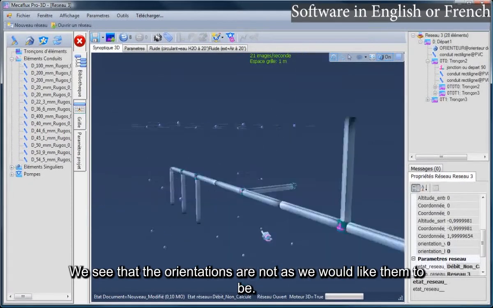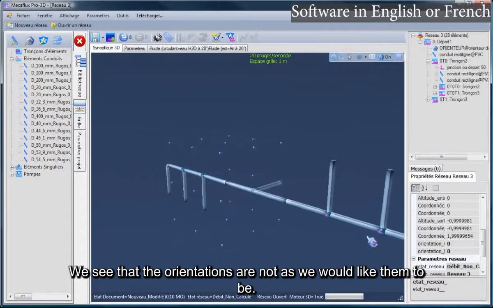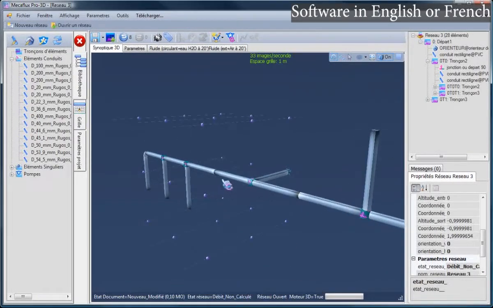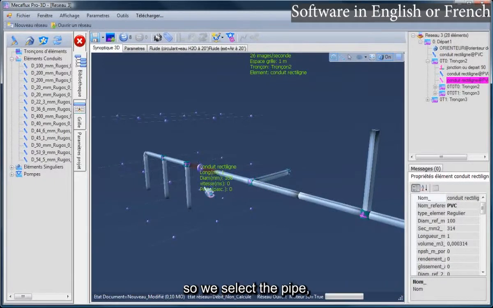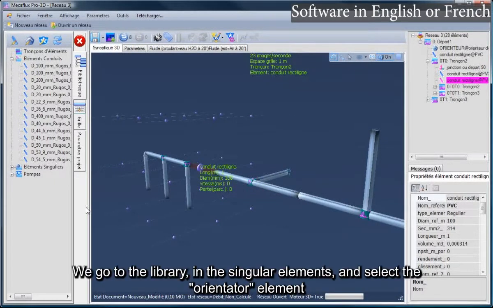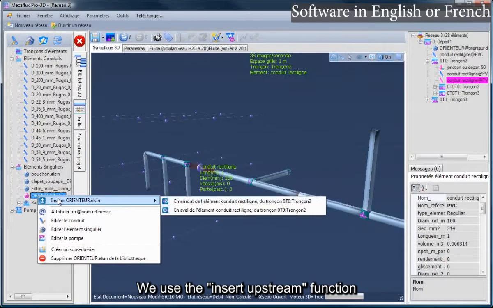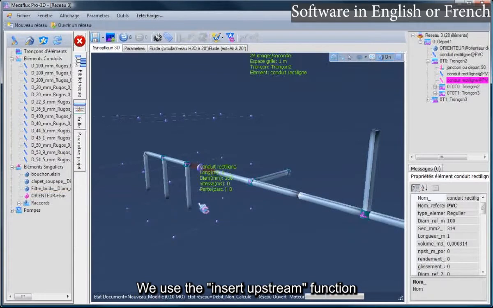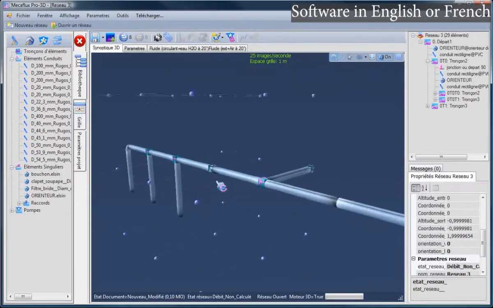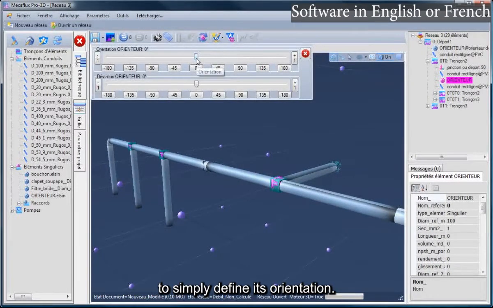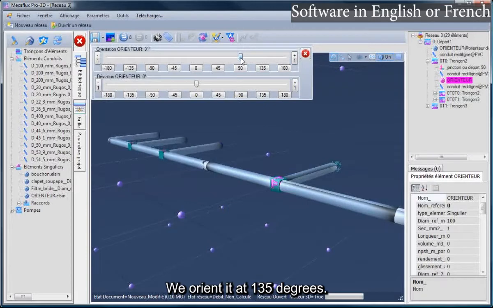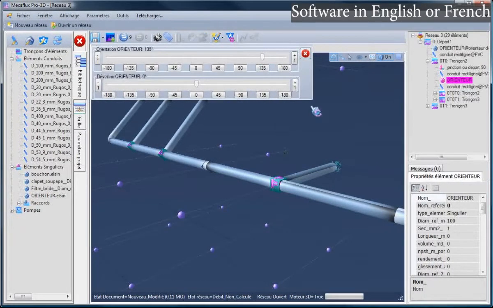We see that the orientations are not as we would like them to be. We want them all vertical. We will take this opportunity to see how to insert an orientator. So we select the pipe, we go to the library, in the singular elements, and select the orientator element. We use the insert upstream function. We select the orientator. To simply define its orientation, we orient it at 135 degrees.